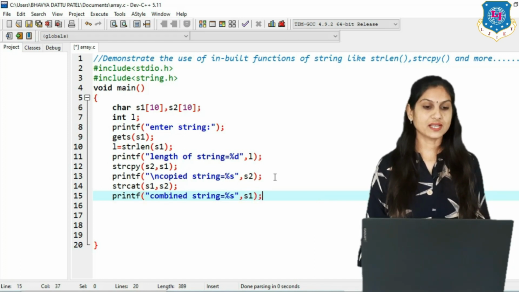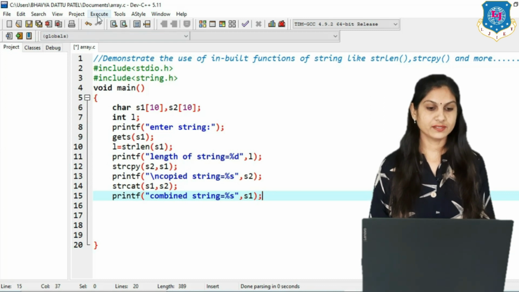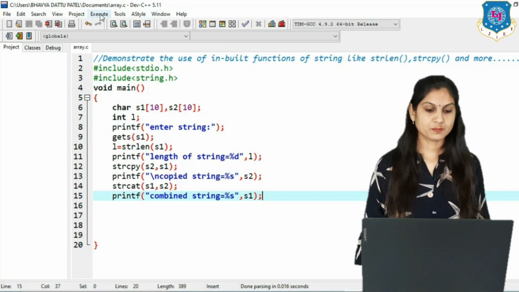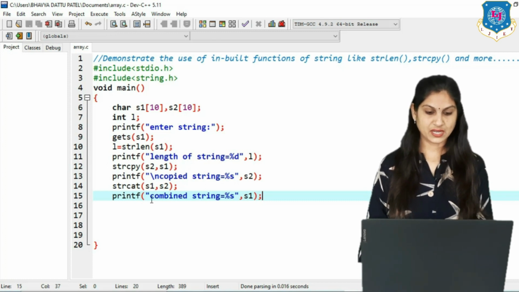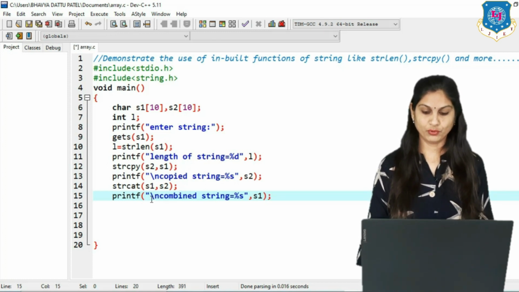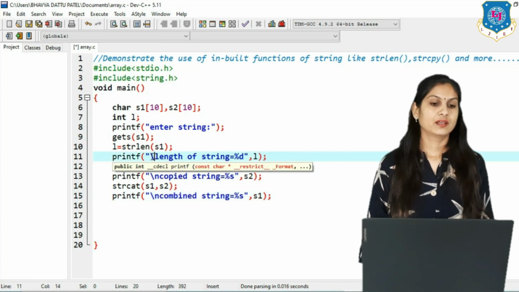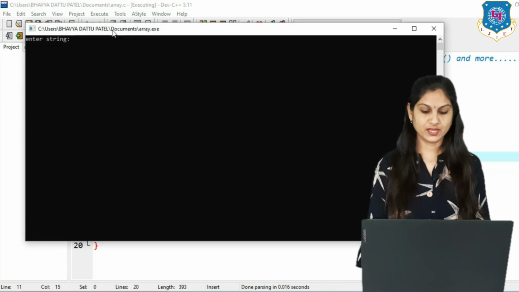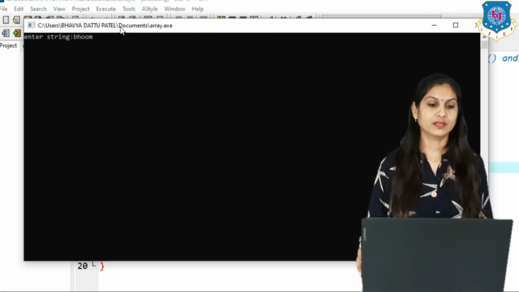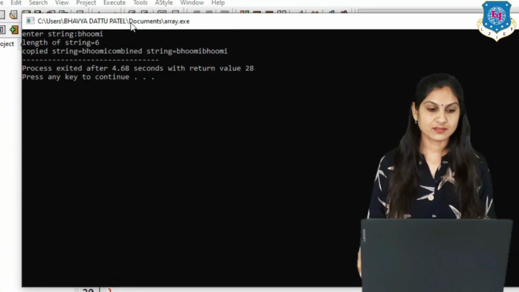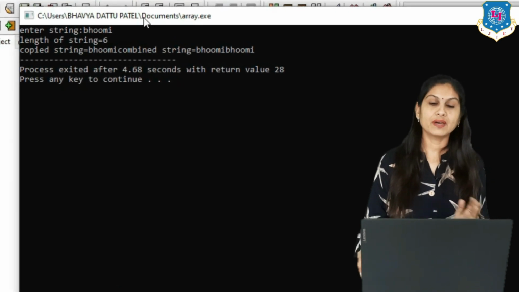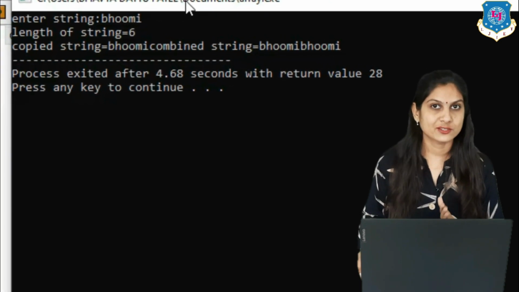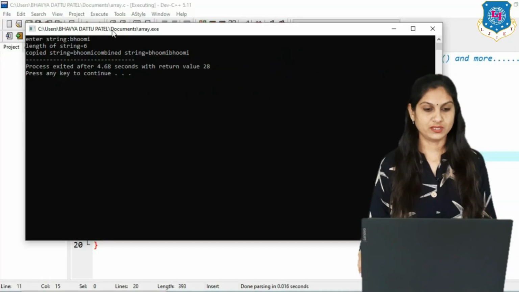In that case check the output, first compile it, then just put here the \n, so you can get all the output on different lines. Now run this program, enter string. Suppose I enter Bhumi. So the length is 6, the copied string is Bhumi, and the combined string is what? Two times Bhumi. So the second string, that is S2, is combined with S1. Clear?